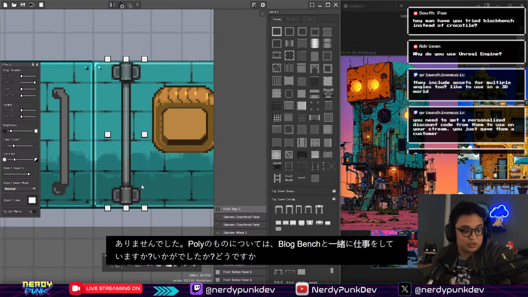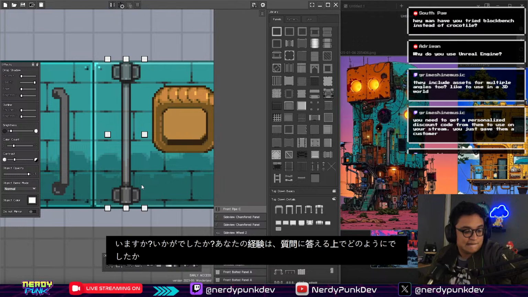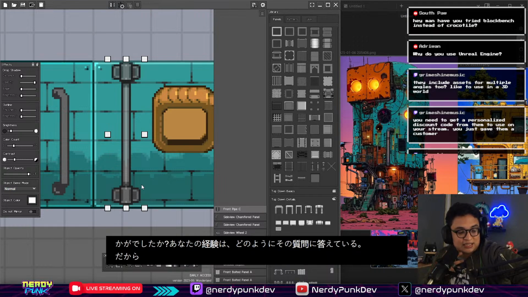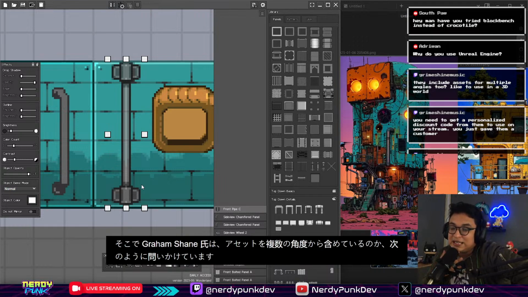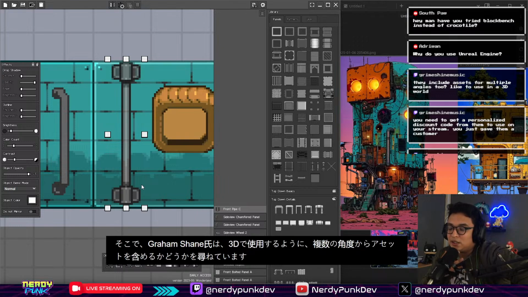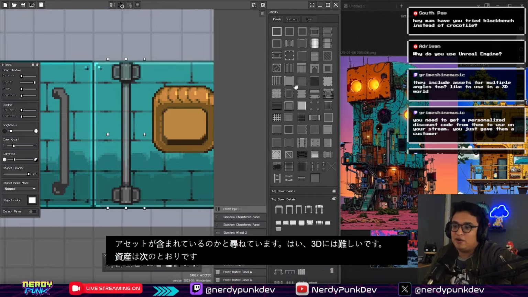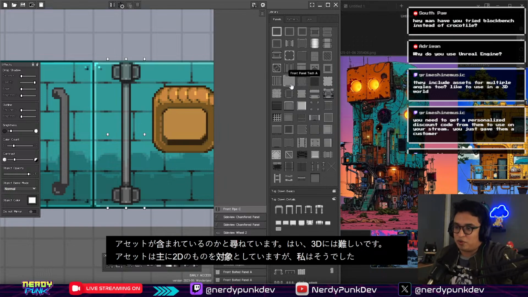So answering the question, Grimeshine is asking, do they include assets for multiple angles to use in a 3D world? Yes, it's tricky for 3D. The assets are mostly intended for 2D stuff, but I've been pushing the software to make it work with what I need.